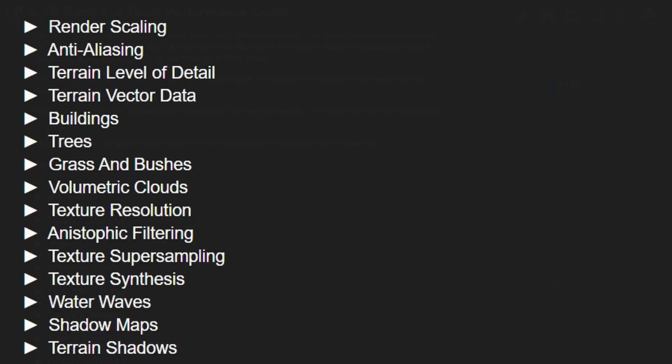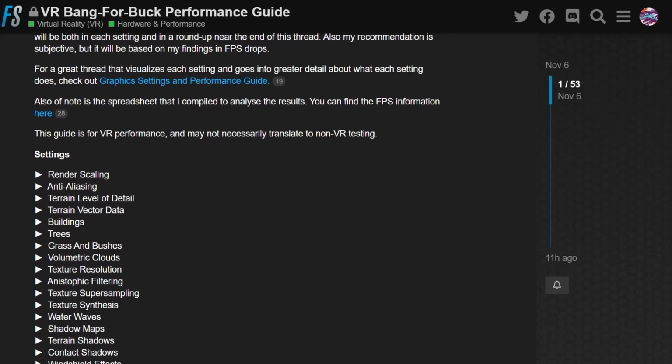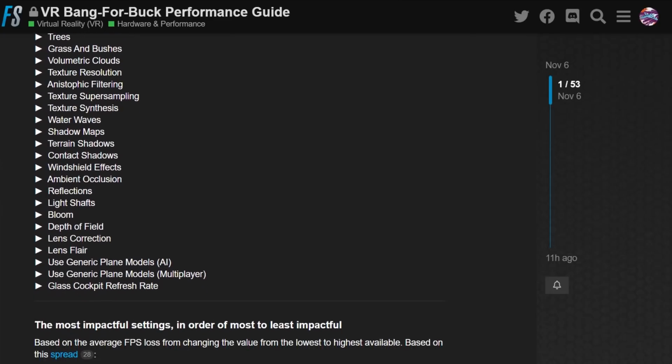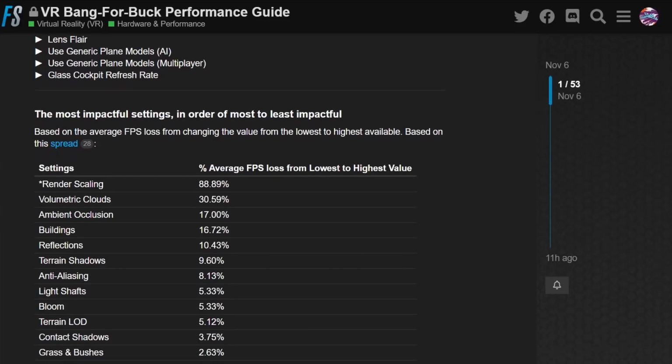Render scaling being at the top, followed by anti-aliasing, terrain level of detail, and so on. Bear in mind, these are just a guide. I found ambient occlusion had quite a big impact. And this portion is really interesting.